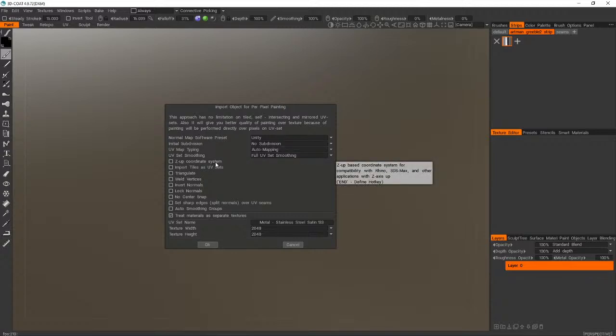Z-up coordinate system, I don't think I need that. Yeah, no, I don't want to reorder it. I could weld vertices. I've already done that. Well, I will. If they're at the same point in space, weld them. Sure. Triangulate, I don't want to. I'm using quads. Don't exactly ask me why. I don't really remember. I'm going to work at 2048 texture resolution, which should be fine. UV set name, just main UVs. Don't need.